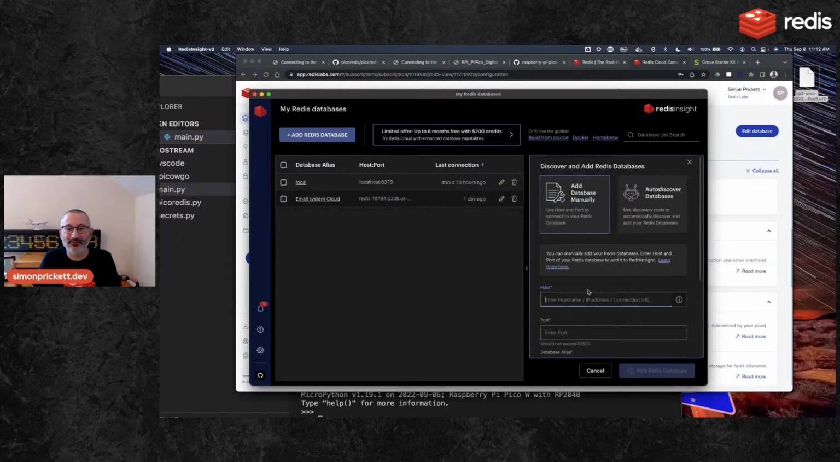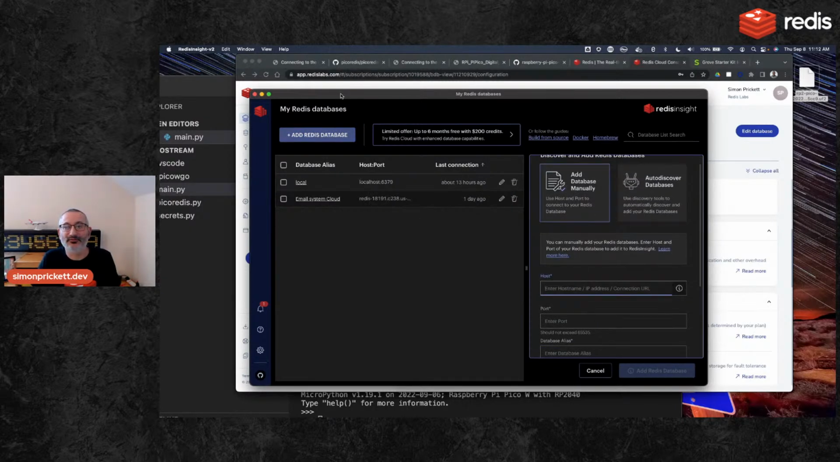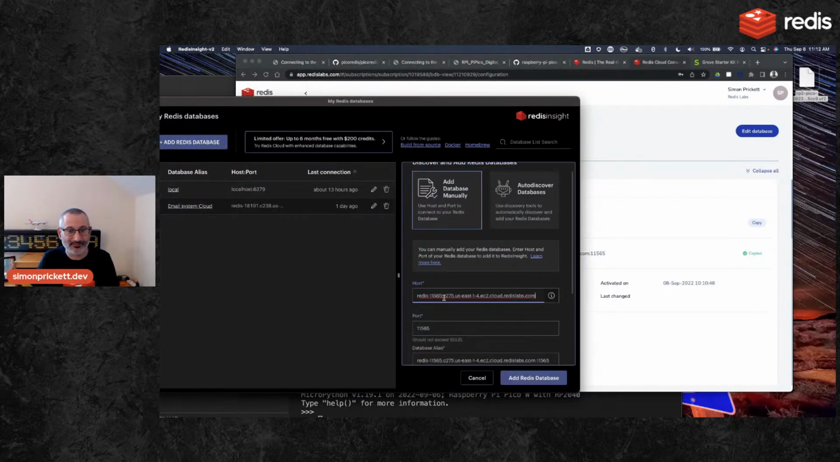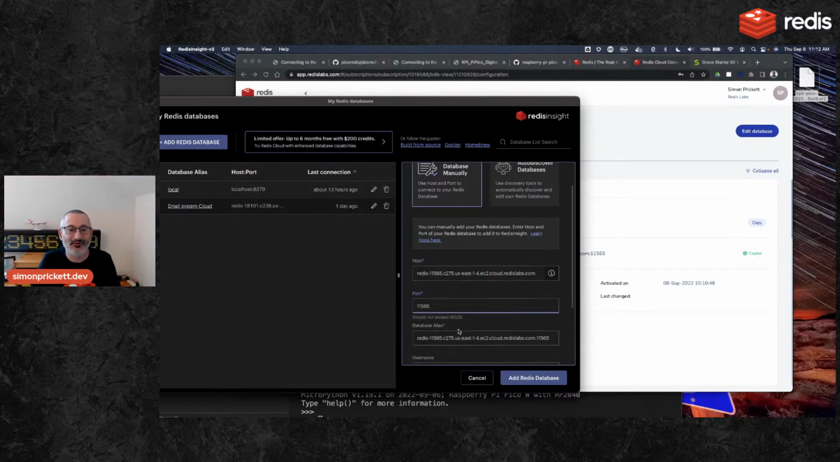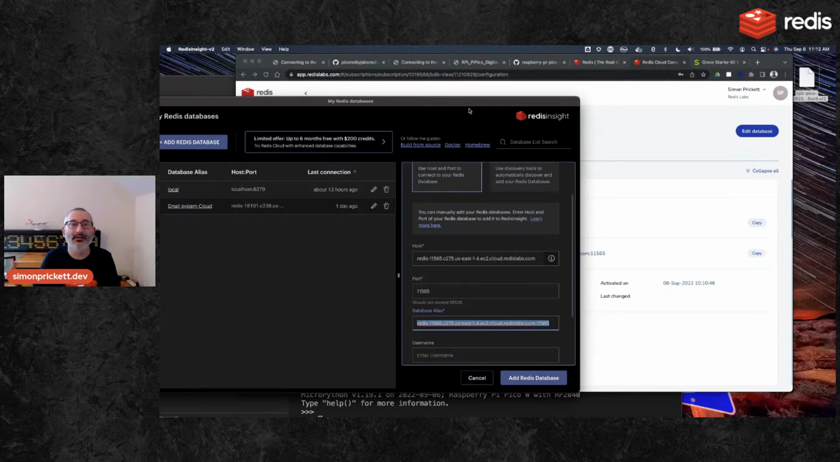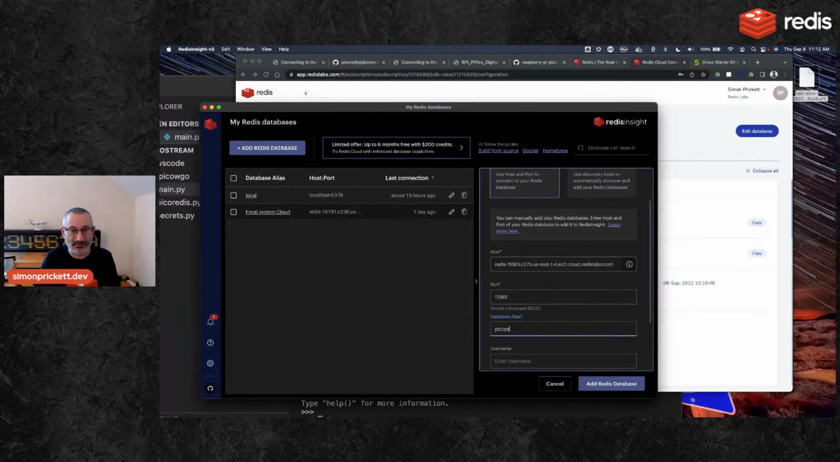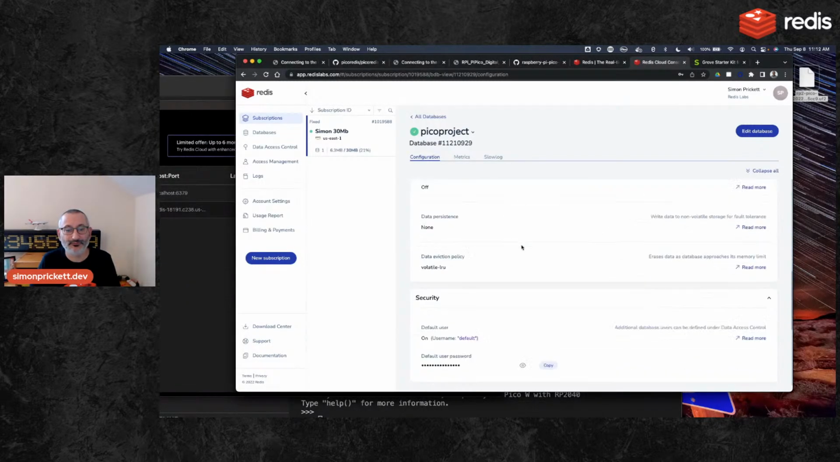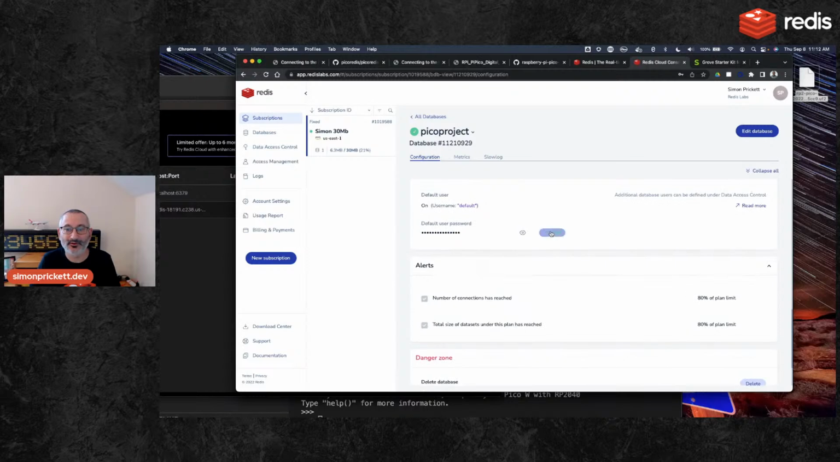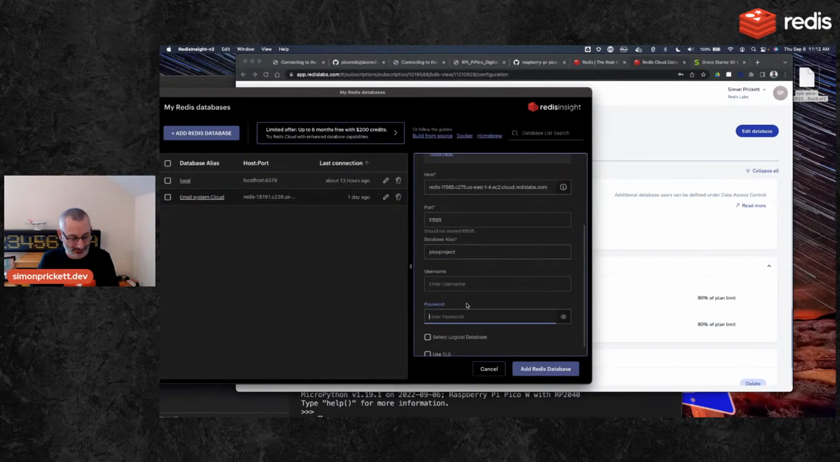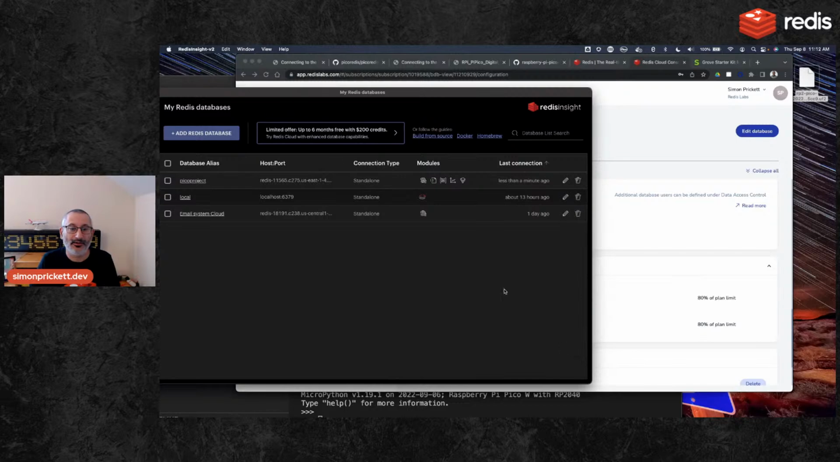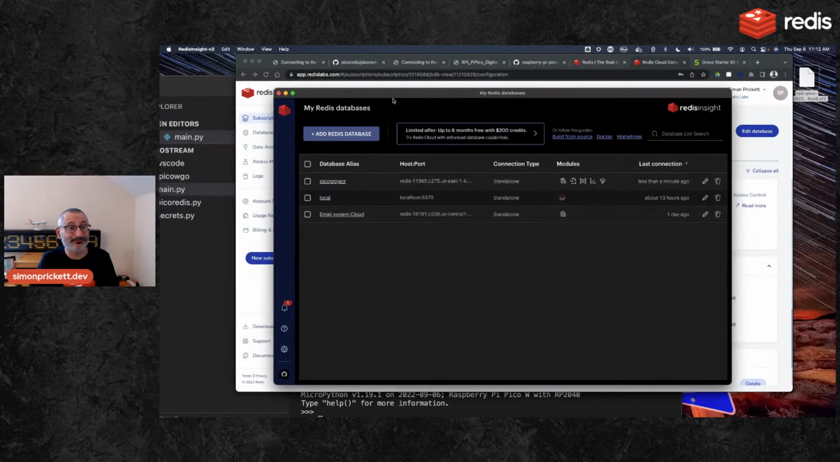So add Redis database, and I'm going to need the host and the password and stuff. So let's get that. So if I paste that in here, this understands how to parse that out. So I've got a host and a port, and we'll call it something here in Insight. I'll call it Pico project as well. And we're not using the username because we're using the default username. And then I need to take that password, which was down here somewhere, copy that, and paste that in there, add Redis database. Okay, so we've got a new one here called Pico project now.